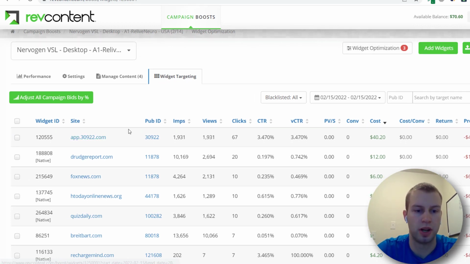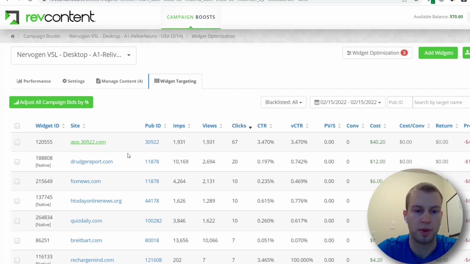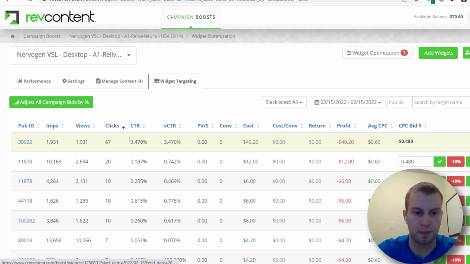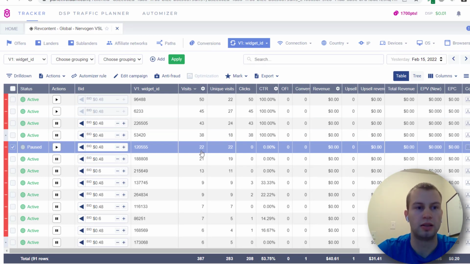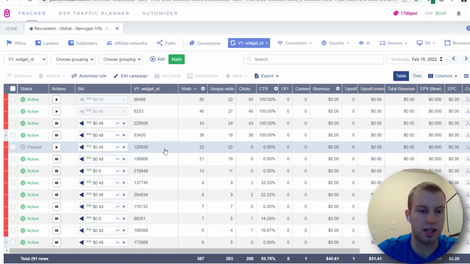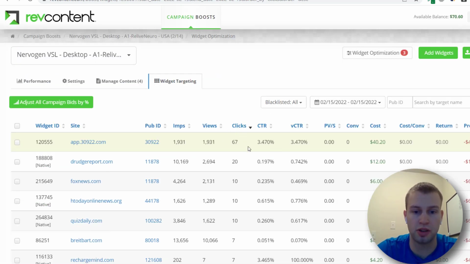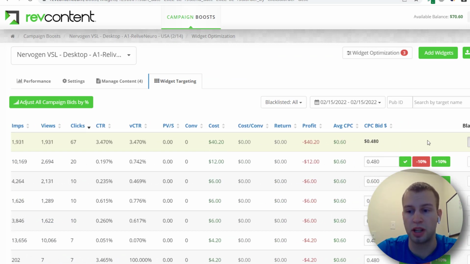So you can see right here, let's sort by clicks actually. We spent $40 on the widget ID 120555, and it cost us $40, and we know that that didn't make the sale. And then in volume, you can see that the widget ID of 120555 only shows up as 22 clicks, but on here it charged us for 67 and it cost us $40. So that would be a good one to blacklist.